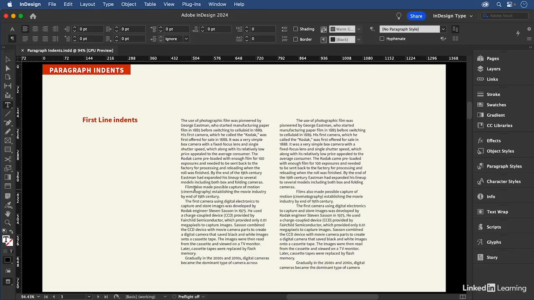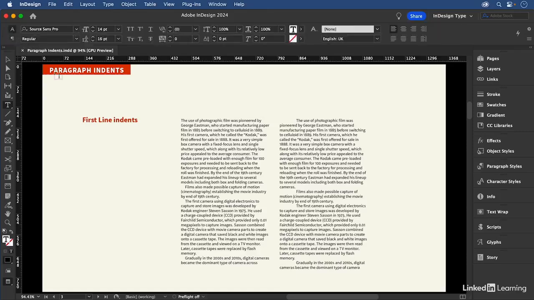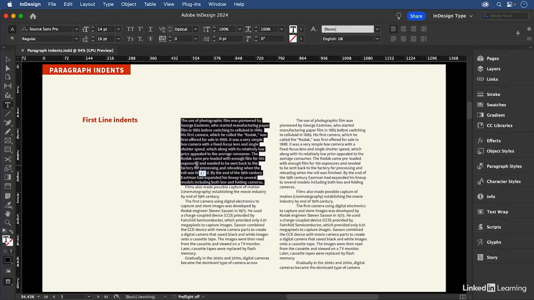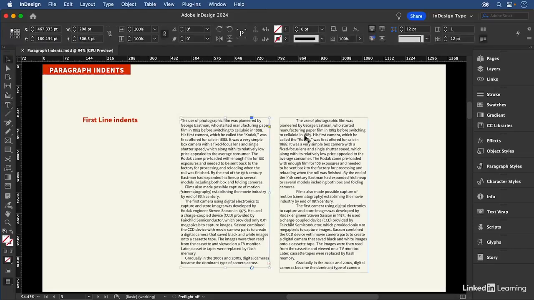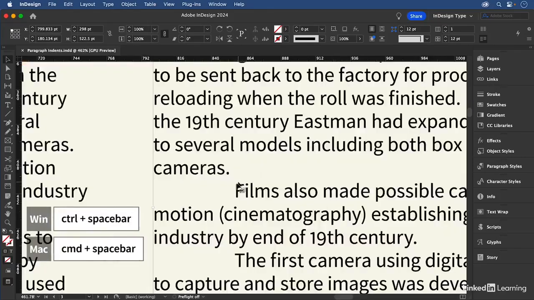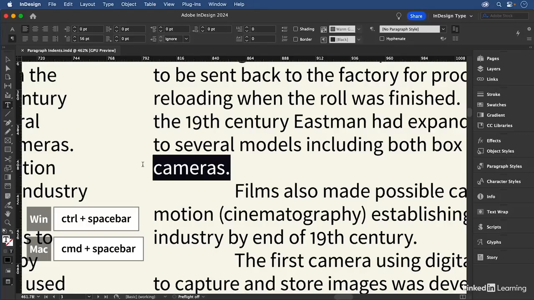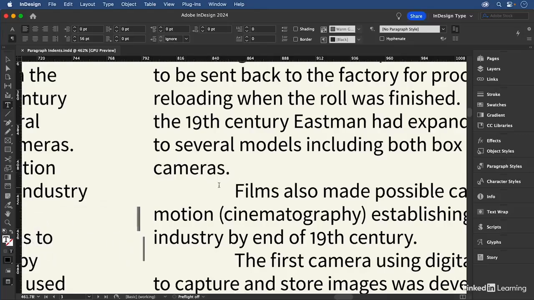In this case, they are 1 M space, and that's fairly typical. An M space is the size of your type. So here I have 14 point type, and 14 point is the size of the first line indent. See over here, the text on the right, they're too big. And when they're too big, this kind of thing can happen. The first line indent is bigger than the length of the line that precedes it, and you get some ugly gaps between those paragraphs.